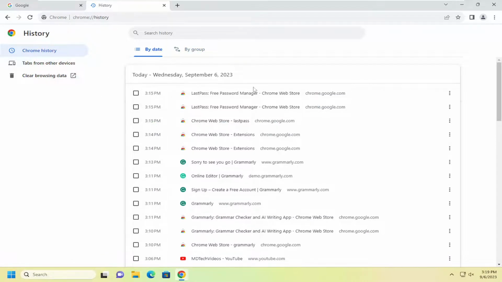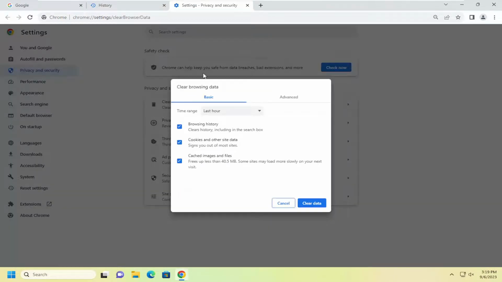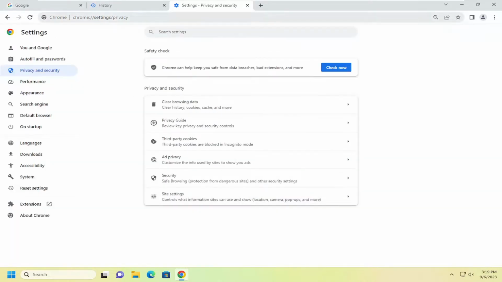And if you wanted to delete your browsing history, you can select the clear browsing data button over here on the left, which will direct you to another web page within the Chrome settings window. And you can select the time range you want to delete, and then you would select clear data. So pretty straightforward process, guys.